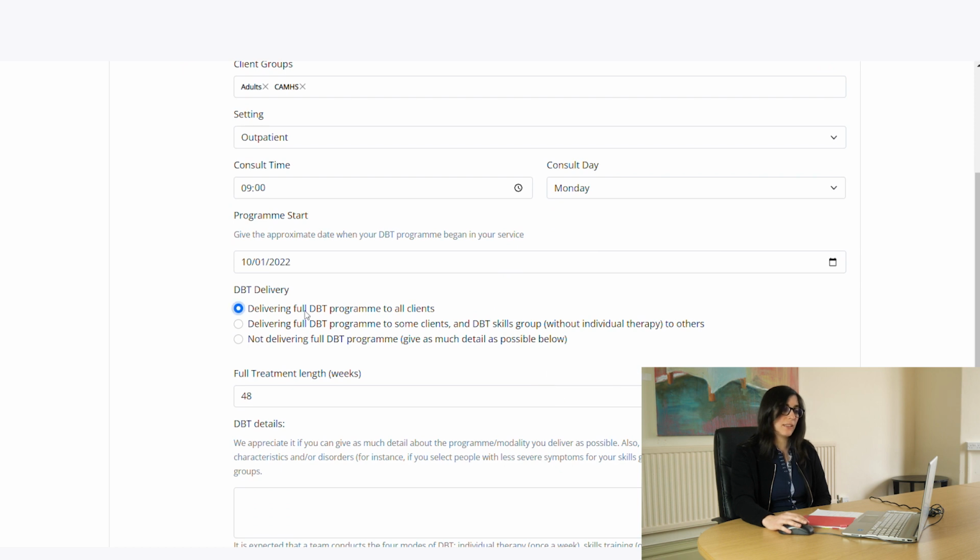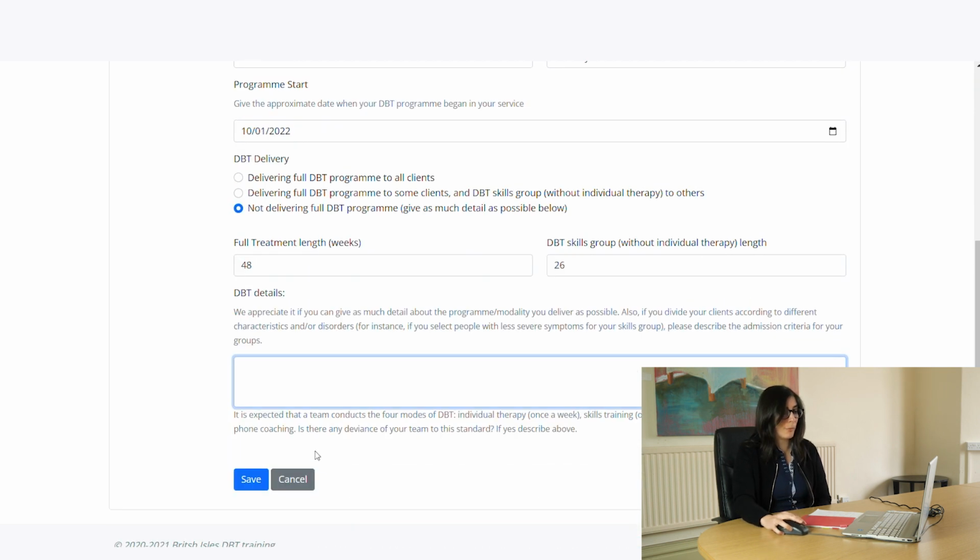You then need to select if you're delivering full program DBT, and if you also have some clients that are only doing skills, you have the second option if that's the case. And if you are delivering any change to the standard DBT, whether to a specific setting or a different length, you can select the third option and then describe in as much detail as you can all the other information below, in this free text box. You can write it down here.